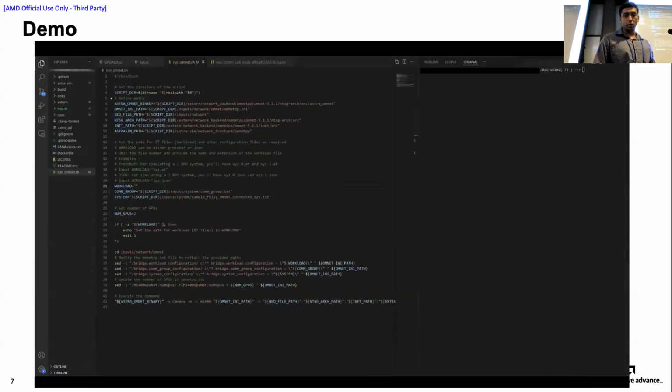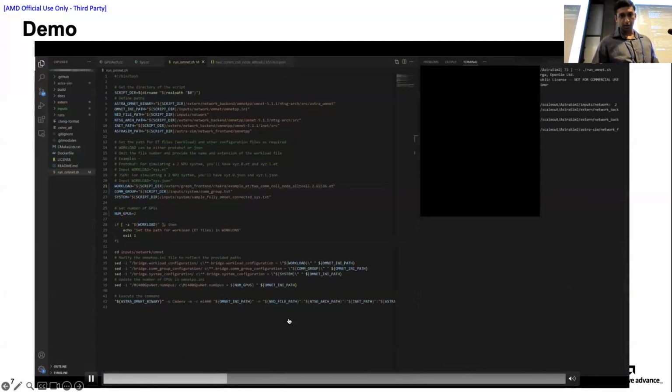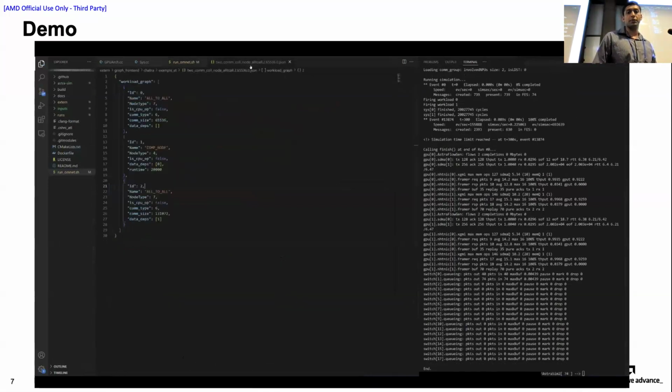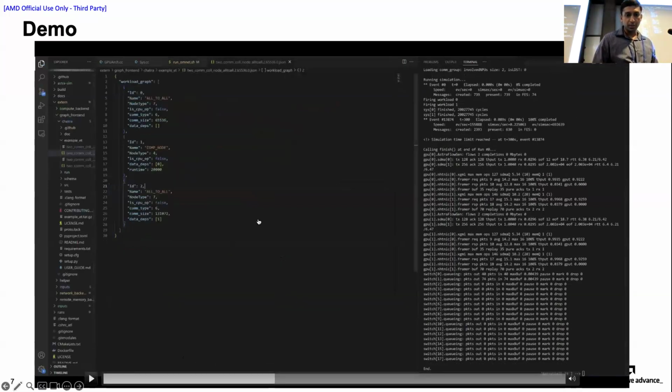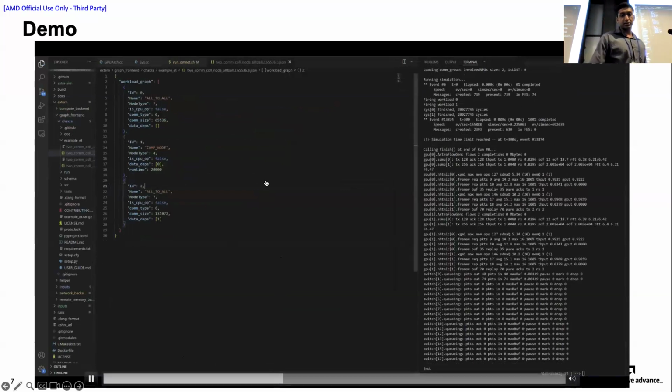Now here's the same workload represented in the form of JSON. As you can see, this consists of 2 communication nodes, that is 2 all-to-all nodes and 1 compute node. And I will run this in ASTRA-sim.